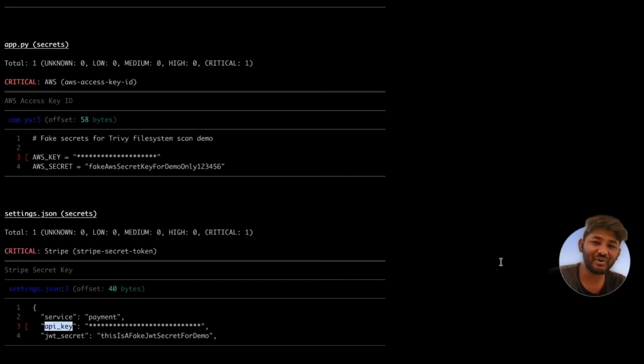In this video, we saw how the Trivy file system works. We saw how you can run a Trivy file system command to extract the secrets from your code base. And let's say by accident you push this code to GitHub. There is one more guardian that is helping you out to find the secrets.